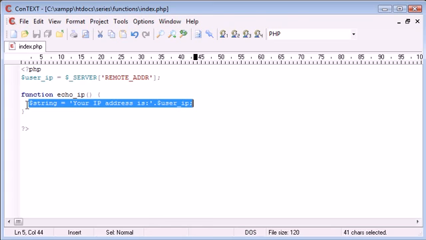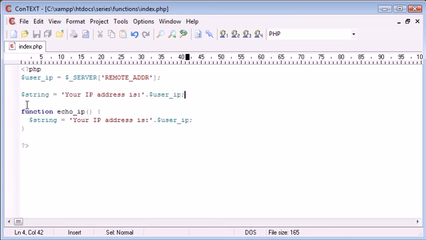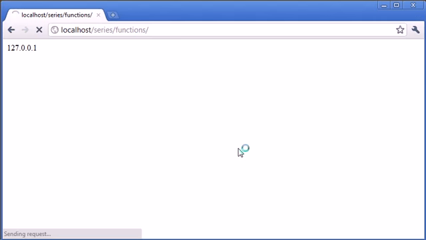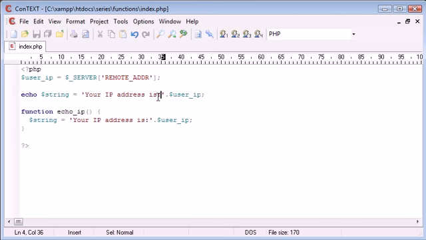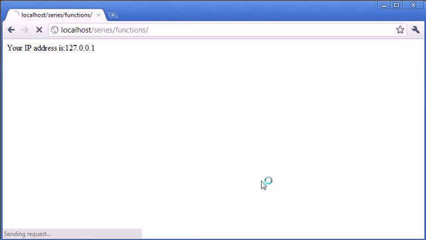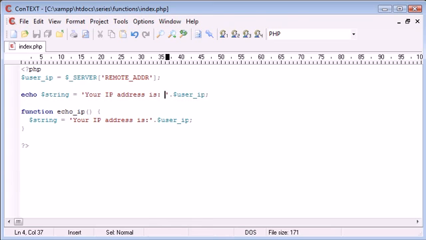Let's just use this outside the function first of all. We can keep that in there because we're not going to call the function yet. Let's just use this outside of here and we can just echo that out. So let's have a look at what it says. So we've got your IP address is, and then it gives us the IP address. Let's just put a space there. Okay, so this works. You would expect it to work because you've referenced the variable here.